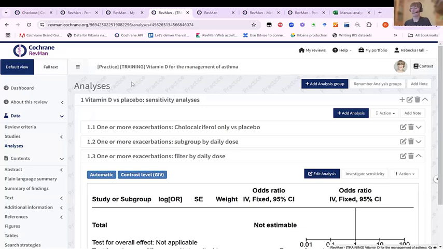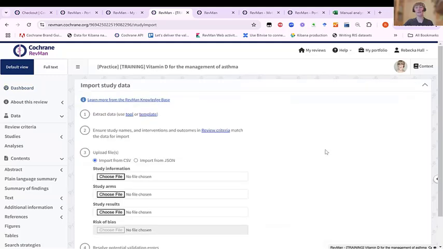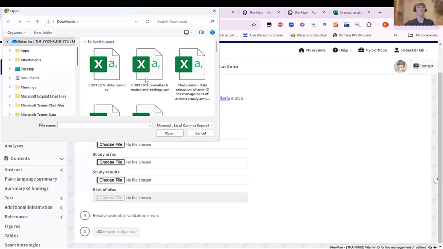So I have some files prepared with extracted data that we will now try to import. Let's navigate to the dashboard. So on the dashboard, you can see in the actions menu, there's an import study data. What you do is you will need to select 3 of these files: study information, study arms, and study results. I will select these.